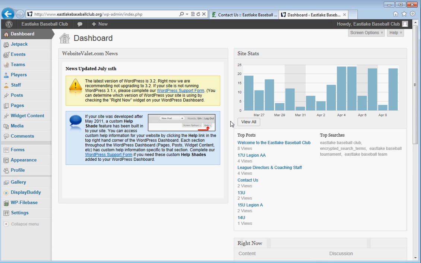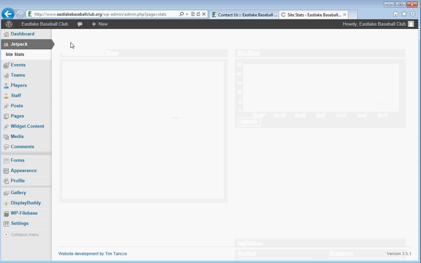Now, let's go to the left. This is where all the navigation is on the left and everything you'll need to know to manage this site. So Jetpack, this is site stats. This is related to this widget here. So if I click that, it will take us to a page that has more stats than just what you see on the home page, so you can really dive into what's going on.